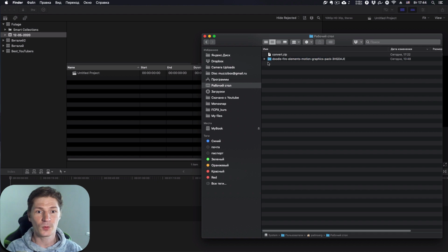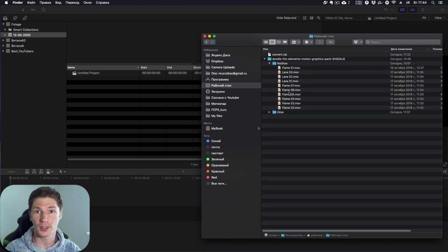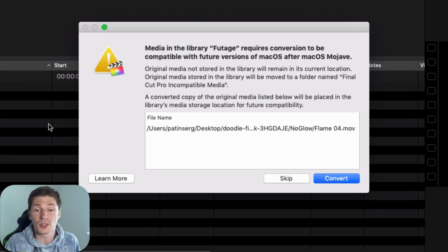For example, I have a pack. I bought it on the Video Hive service, and there are a lot of footages there with transparent background. I work with OS Mojave, and if I import that file, Final Cut asks me to convert this video to the Apple Prores 4444 codec, because just now this video is png-sequence, and I press the convert button to convert it and I can work with it.